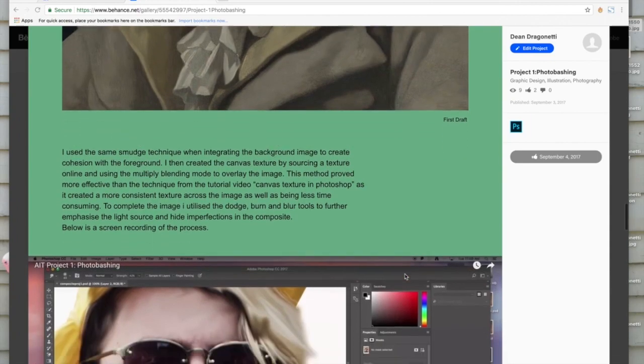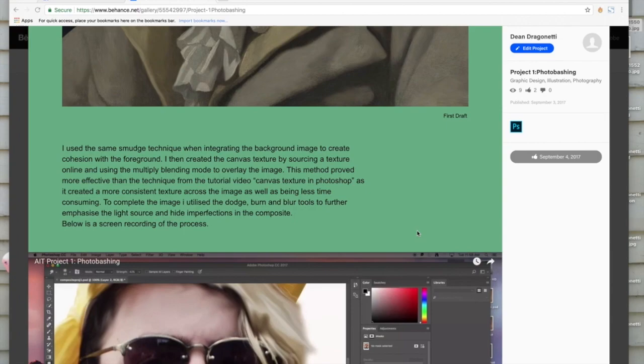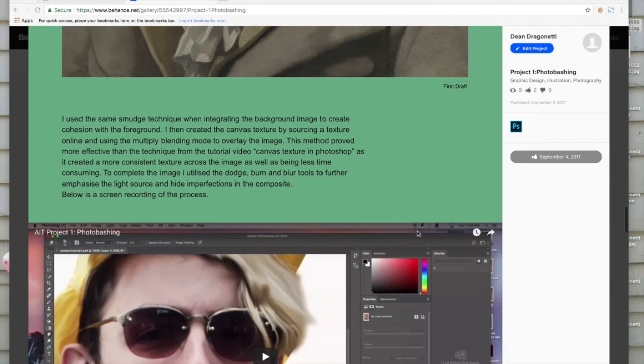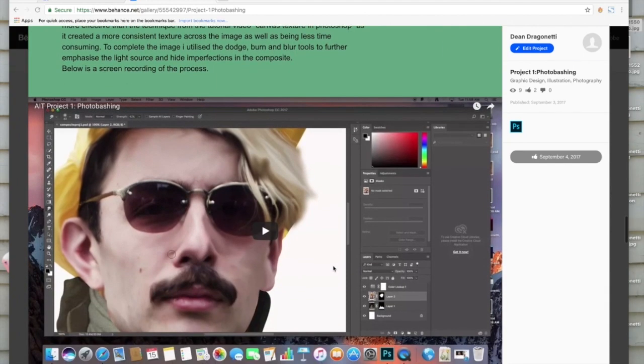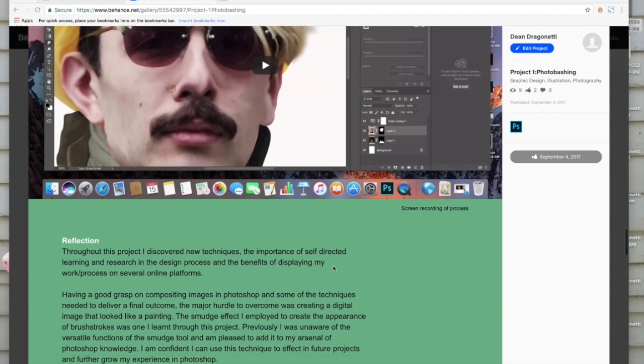To complete the image, I utilized dodge, burn and blur tools to further emphasize the light source and hide imperfections in the composite. Below is a screen recording of my process. If you want to click on that, go for it.